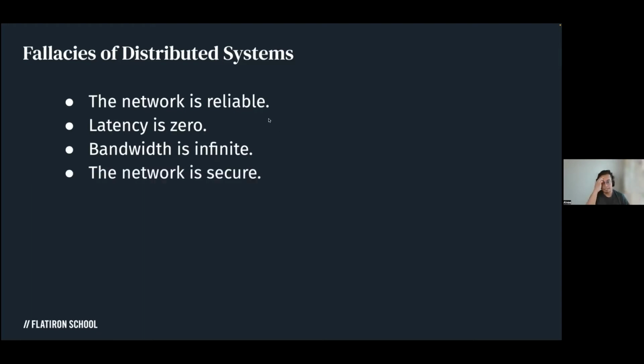The network is secure. So when you send a request, the request might be sent over lots of different systems across different regions, across different countries, and so on, right? So it's highly likely that some of those networks that your request goes through may not be secure, right? So you can never assume that a network is fully secure, which is why when you design systems, you have to take security into consideration.